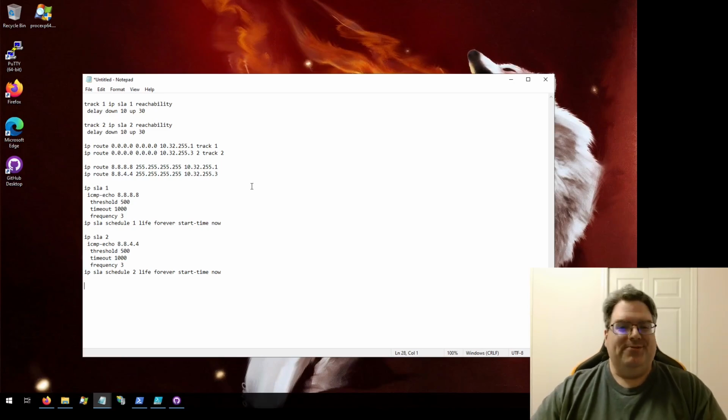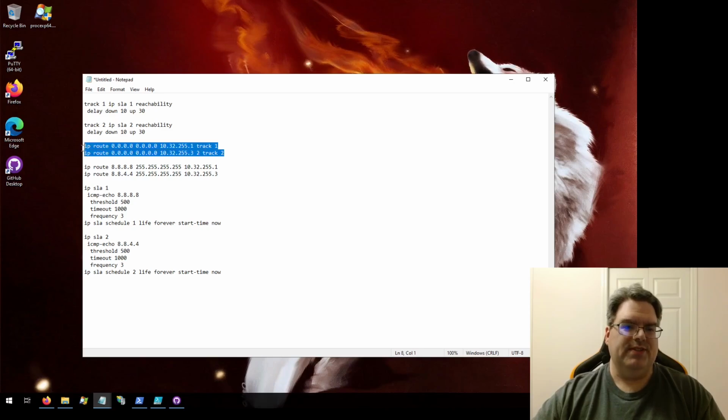But what does this do? The point of this is primarily to do an ICMP echo or a ping to a pair of IP addresses. In this case, one is Google DNS primary and the other is Google DNS secondary. And based on these particular ping responses, I have two routes that will be injected into the router or not.